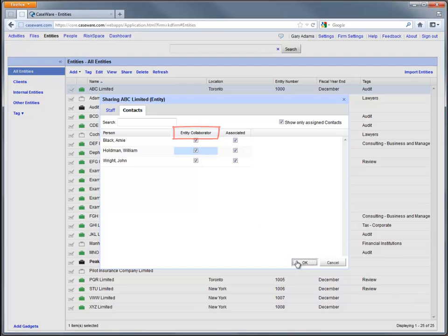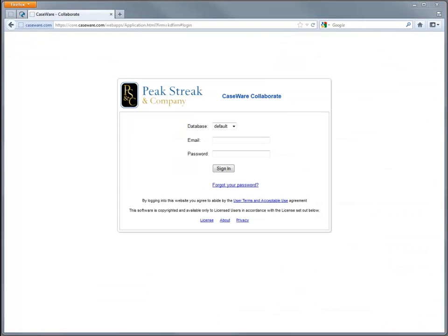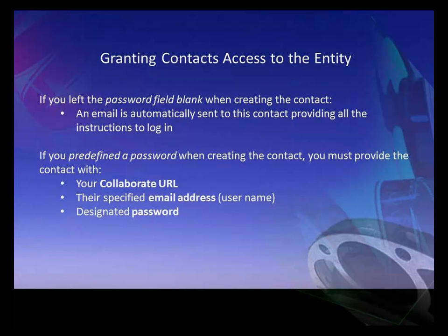Click OK. If this is the first Entity Collaborator role assigned to this contact, then they are now granted access to the system as well. They can now log on to the system. If you left the password field blank, then an email is automatically sent to this contact providing them with all the instructions to log on. If you predefined a password for this contact, then you must provide the contact with your Collaborate URL, their specified email address, which acts as their username, and their designated password.